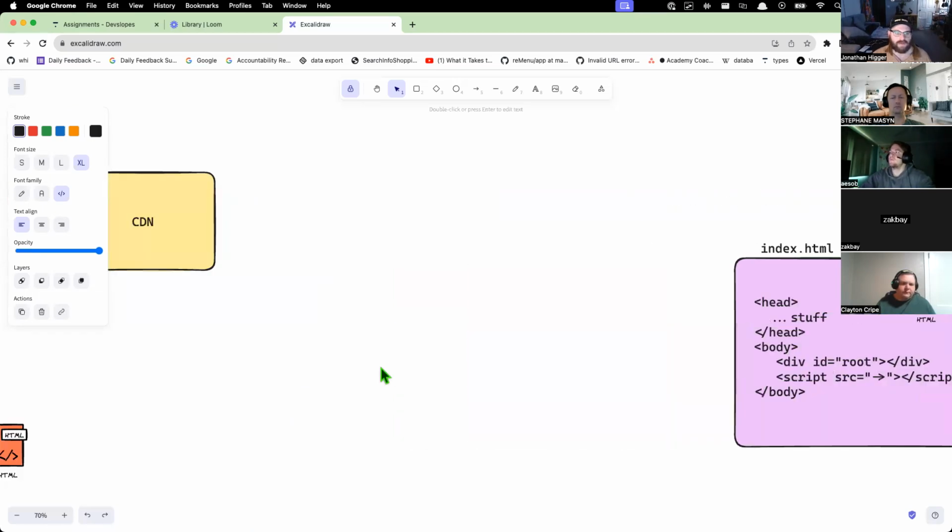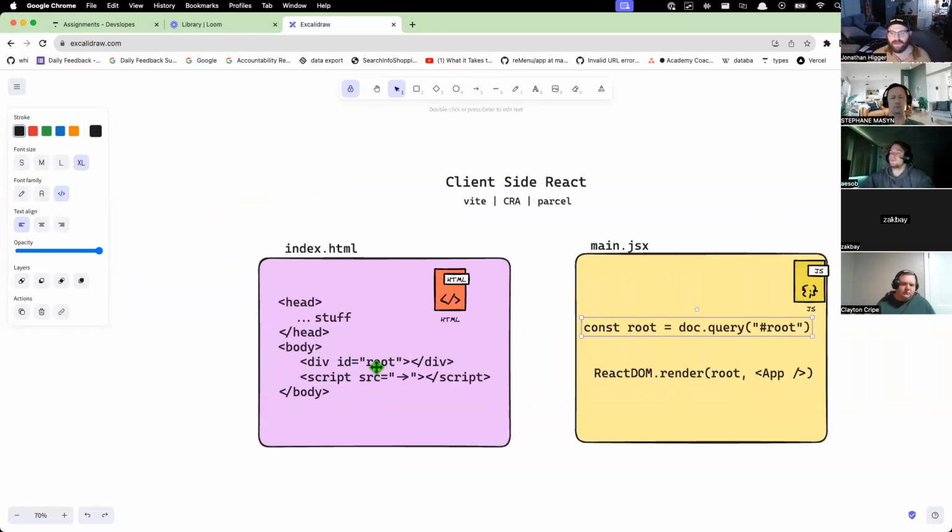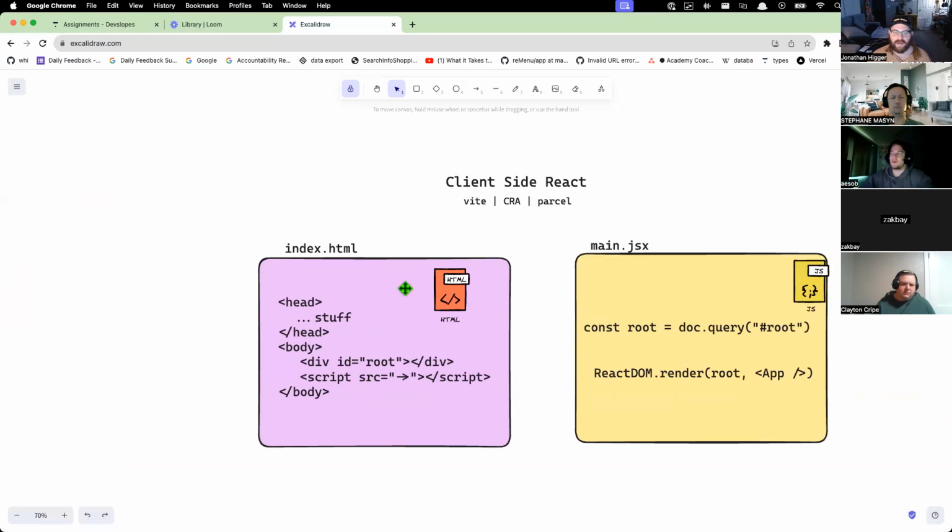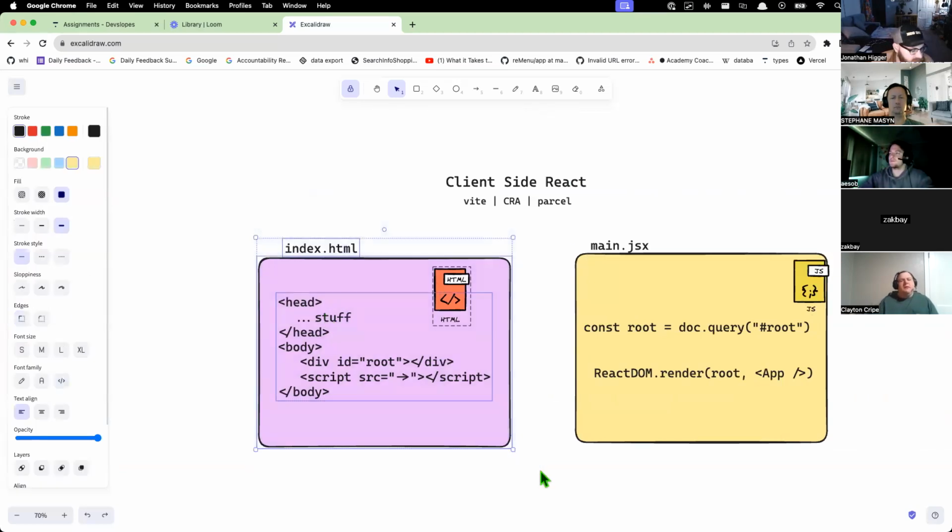So it's not really a proper backend, but basically what happens is this backend just sends out this HTML file. We're going to call it a CDN. The CDN sends out the HTML file. Any other questions on that?